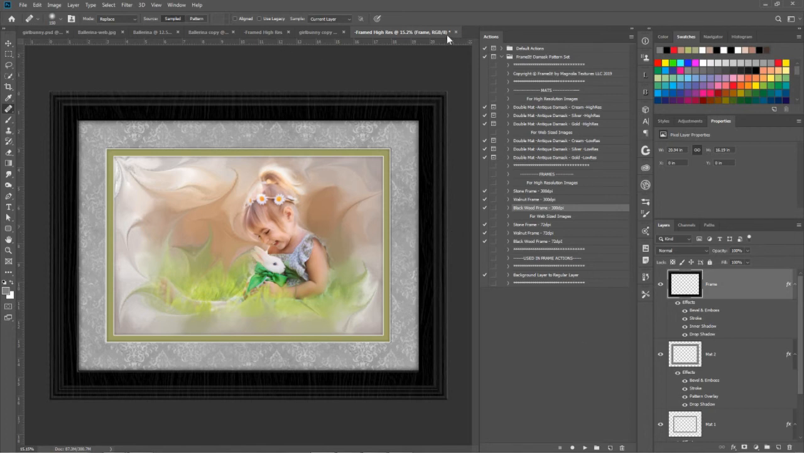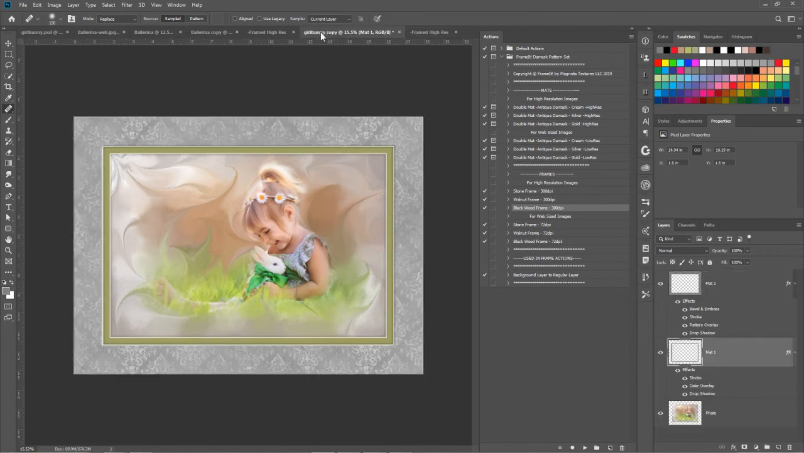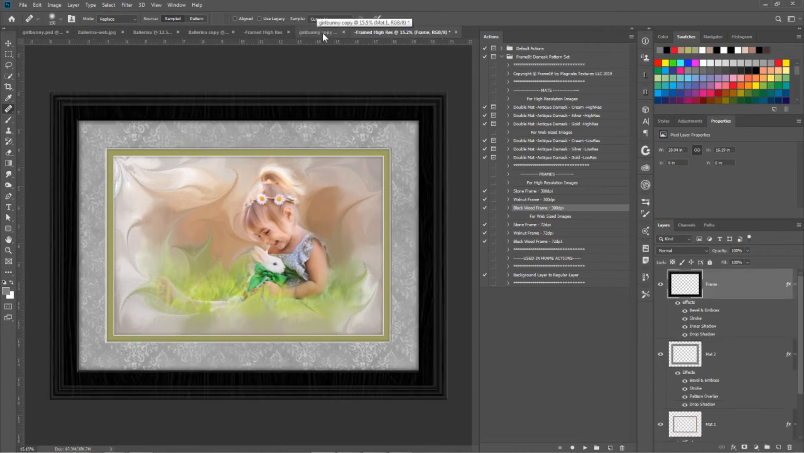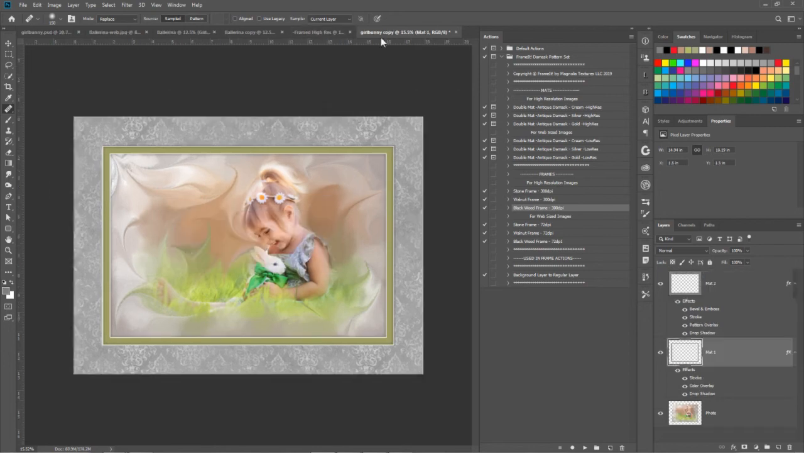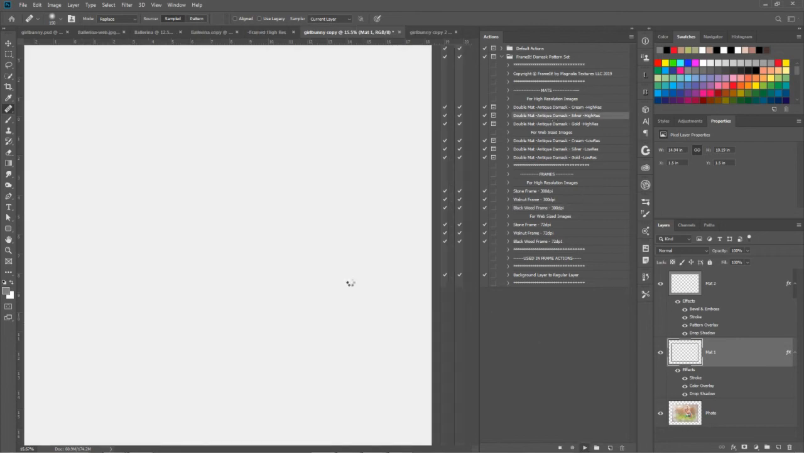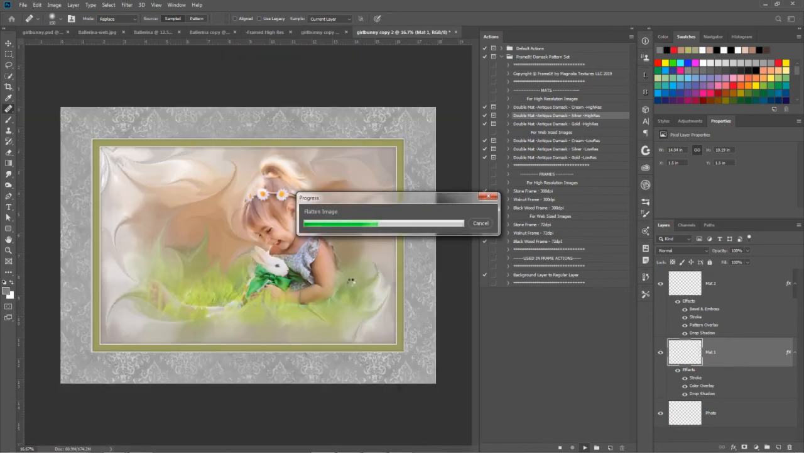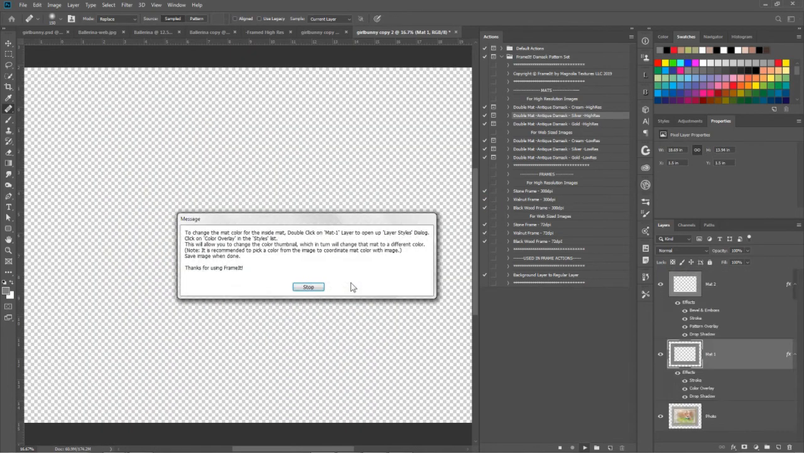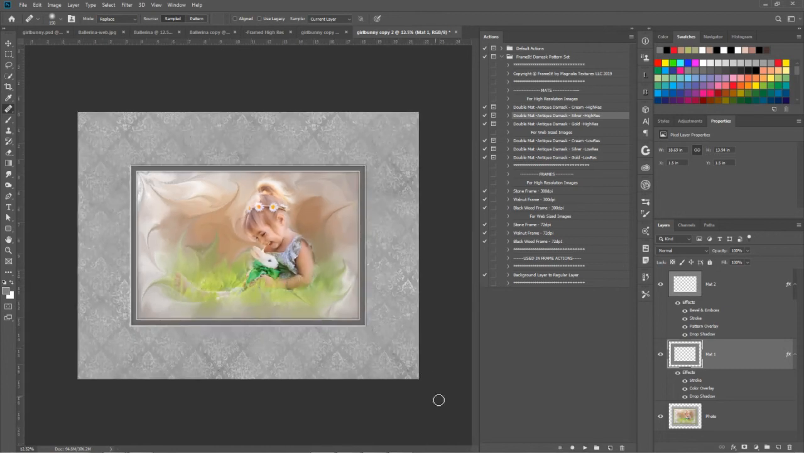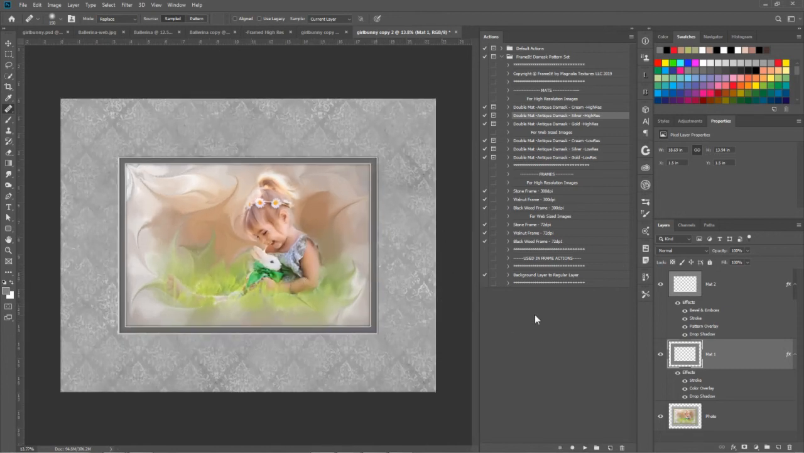So we will note that again, each time you run the action, it will create a tab for each. So if you're not happy with this frame, you simply just close it and go back to your mat. Now, let's say for some reason you wanted a bigger sized mat. You simply have to choose the mat again and just run it again, and it will double the size. Just like that.